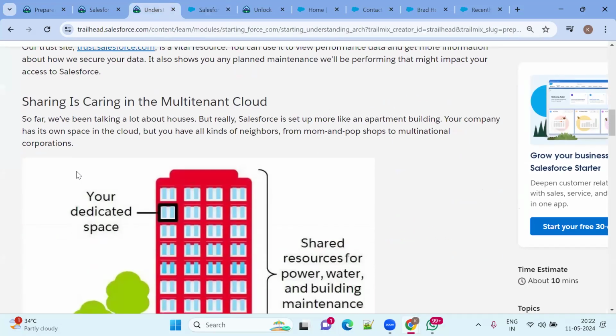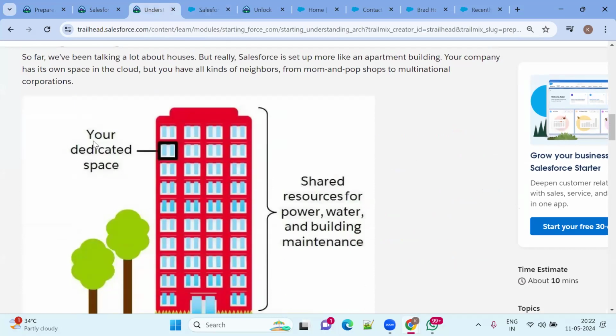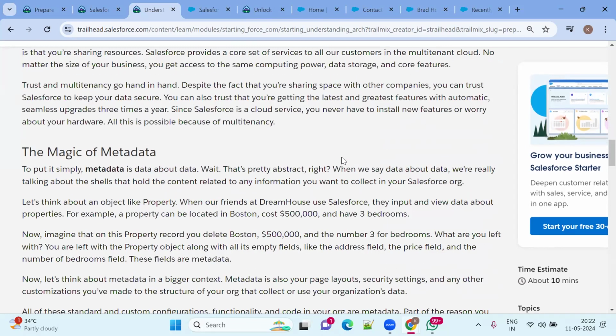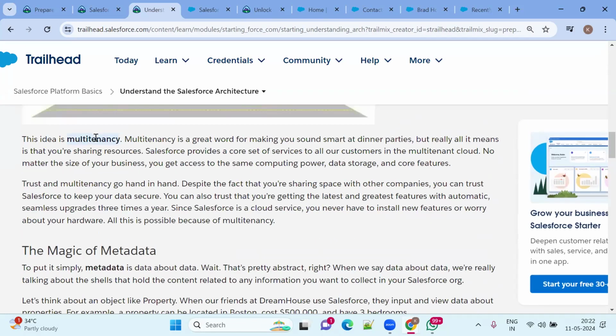Sharing is caring. Just now we have discussed, right? We have dedicated space. Also, we have some shared resources like power, water, and building maintenance. That's why we say multi-tenancy, multiple tenants at one place.